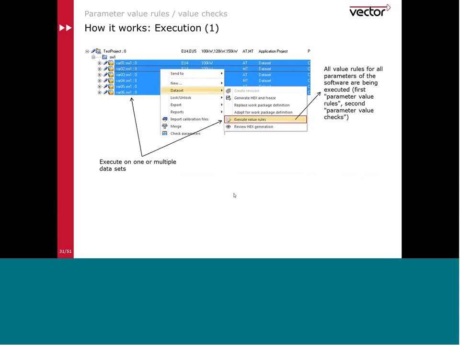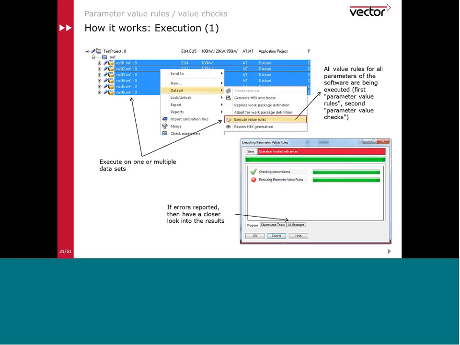How to apply scripts is very, very easy, Michael. As you can see here, just select a few data sets, all data sets you want to execute these rules on, and then click right mouse button, data set, execute value rules, and that's it. Then all the specified rules are executed on these labels. You will then get a little progress.